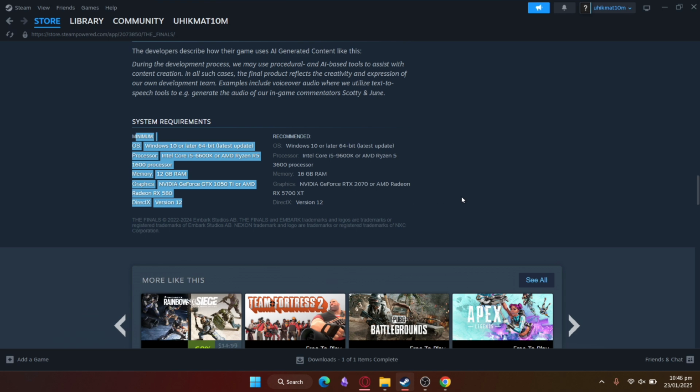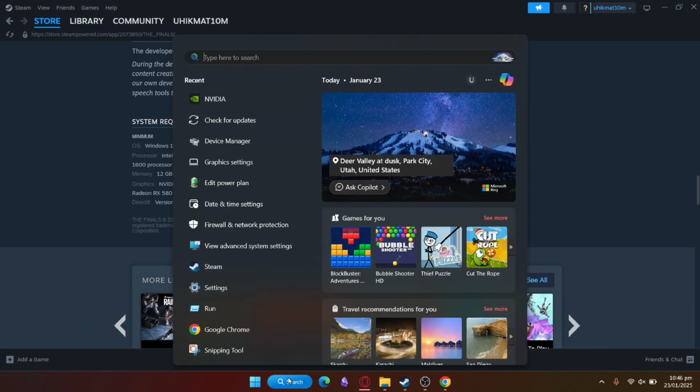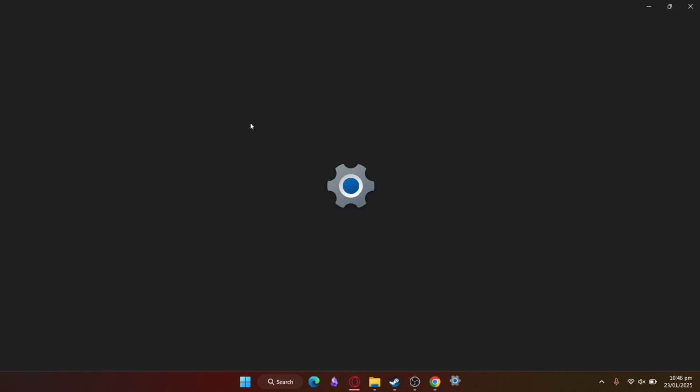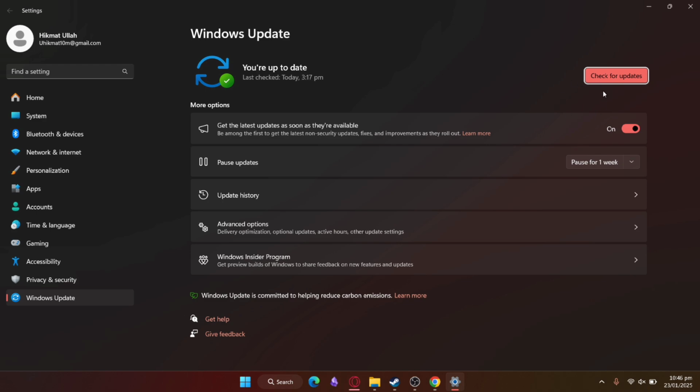For the third step, go and check for system updates. Update your system and restart your PC. This will improve gaming experience at least, if not crashing and launching.